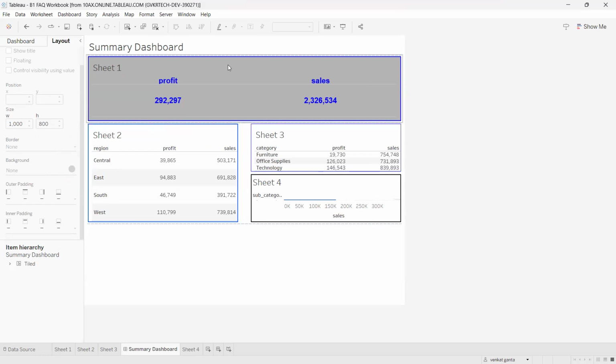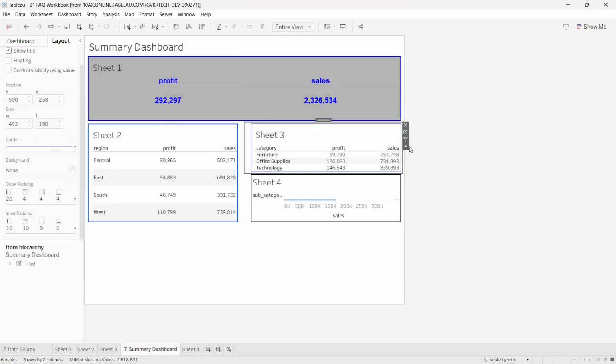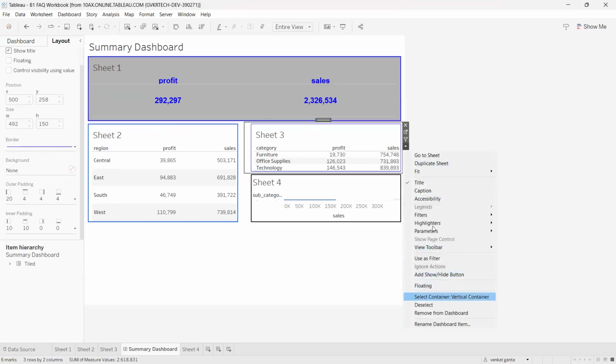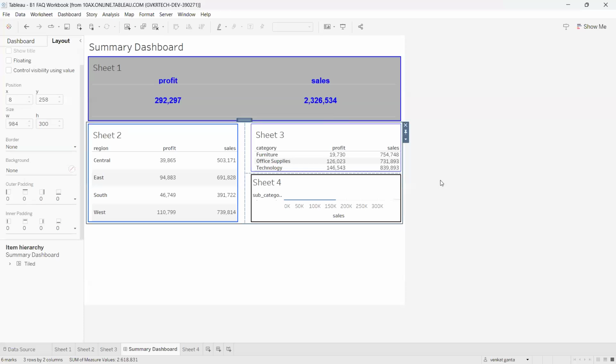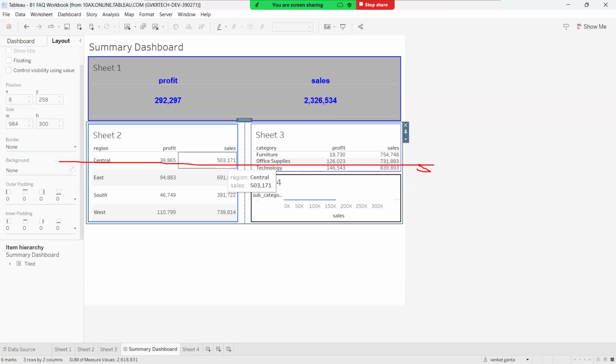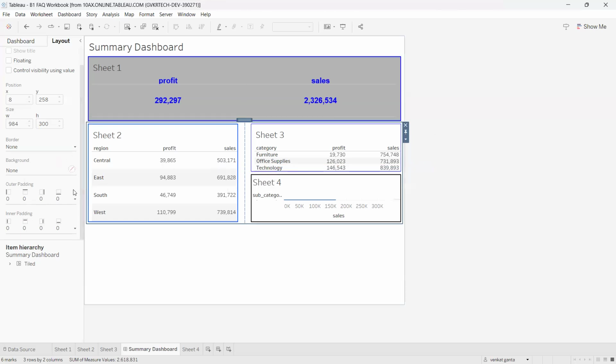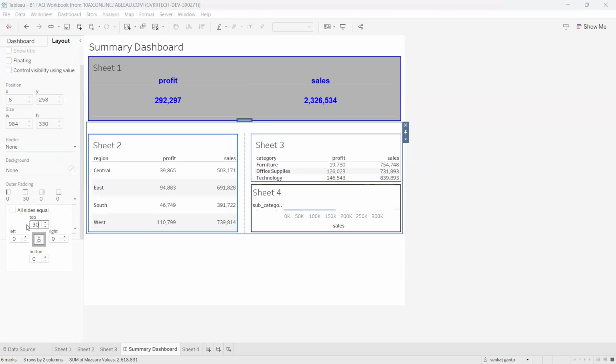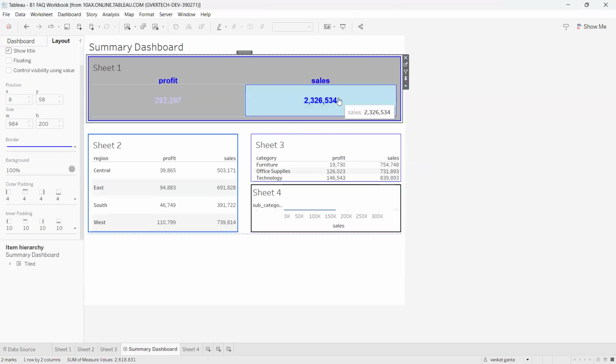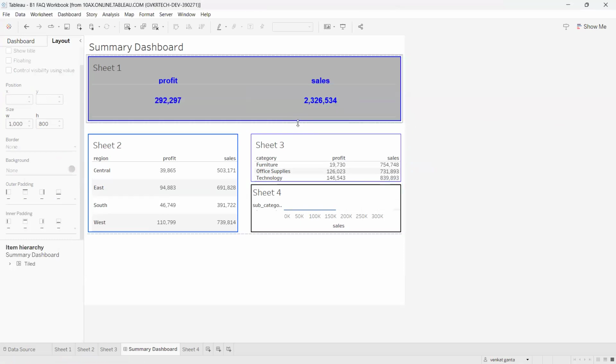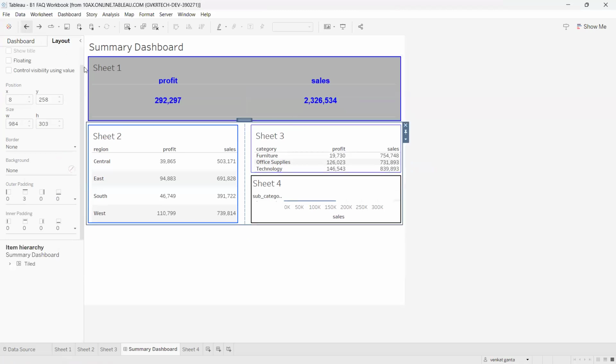Just select the sheet 3 and container here, and again select the container. Now the entire row 2 container is highlighted here. Now we have to go to the layout option, go to outer padding, go to the top and make it 30 pixel. In this way, I can make a gap of 20 pixel or 30 pixel between row 1 and row 2.